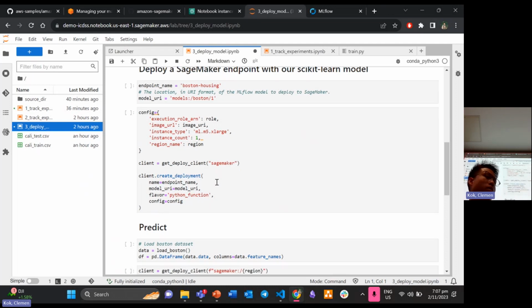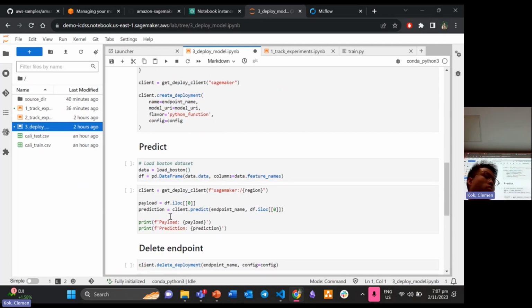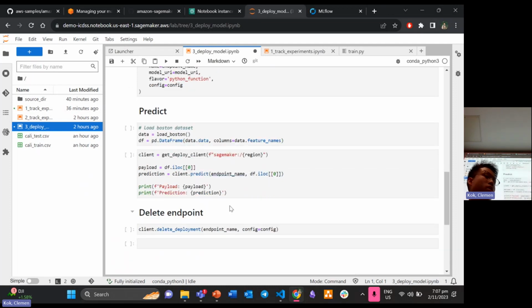And then we can try it out. We can have our data be loaded and then used to predict. And then we obtain the prediction after an API call. All this does is it takes the first row of the data frame, which is our data, and then it performs inference and returns the predicted housing price based on our trained model.